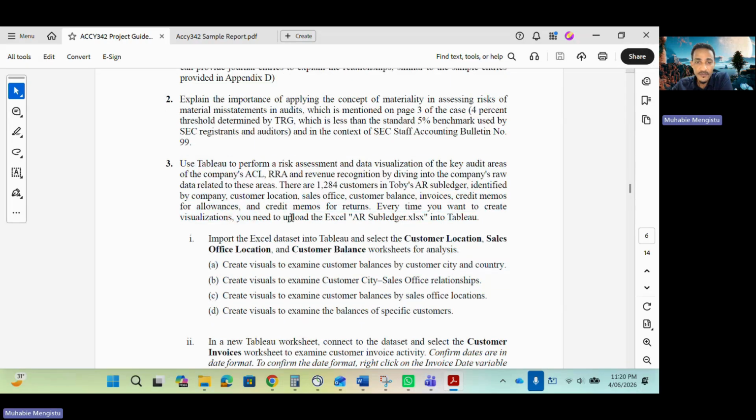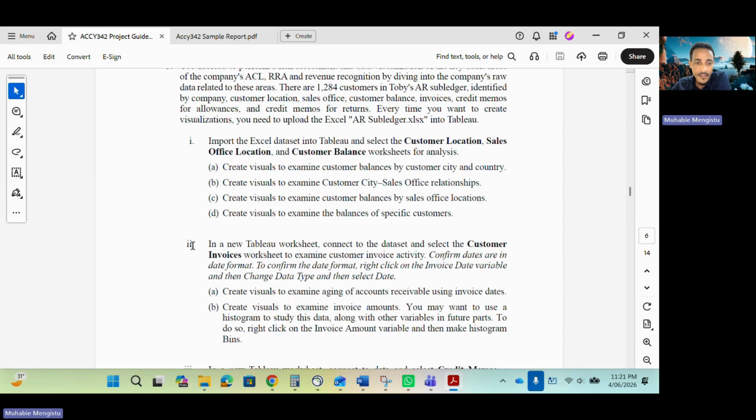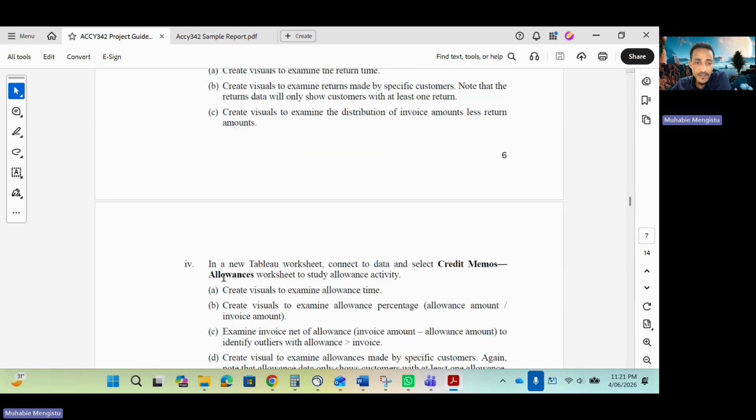Okay. So in this section, you need to show the data visualizations. So how can you show the data visualizations? I'll show you step by step. For example, in the first case, we have been asked to import the Excel software into Tableau. And then we need to choose the worksheet like the customer location, the sales office location, and the customer balance. After that, we'll answer these 4 questions. So the first file will be used to answer these 4 questions. And then the second file for invoices, the third file for returns, and the fourth one for allowances.